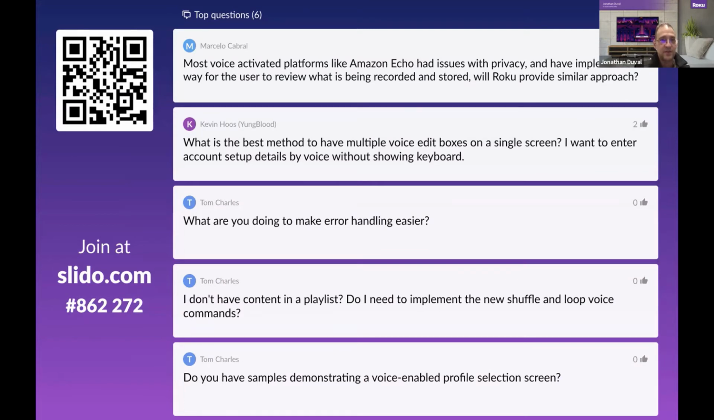So Marcelo wants to ask, most voice-activated platforms like Amazon Echo had issues with privacy and have implemented a way for the user to review what is being recorded and stored. Will Roku provide a similar approach?